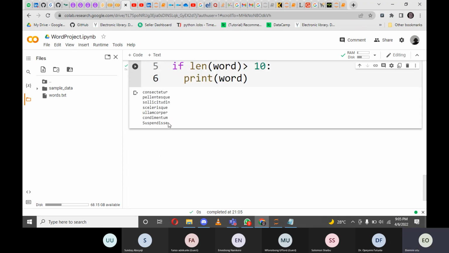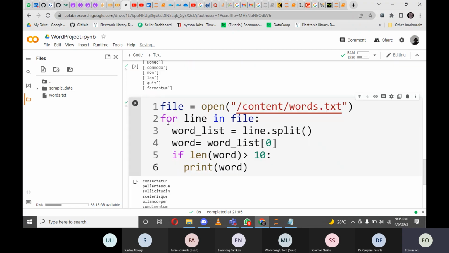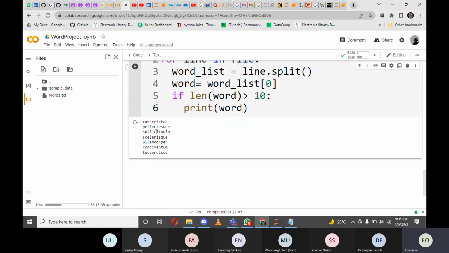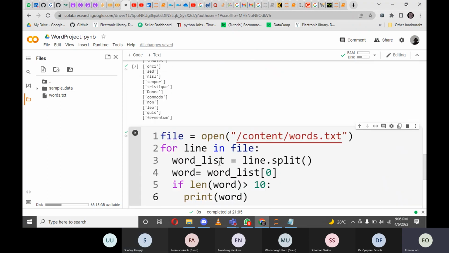So you can see what happens here. In this particular list txt file, these are the only words whose length is greater than 10. So we have tetua, pelen. All these are words that are greater than 10. So that is a practical example of what we are going to be doing in the nearest future. And I'm very happy that we have got to this stage.